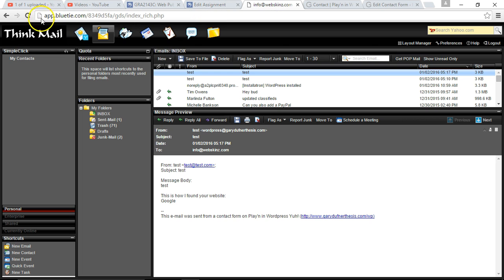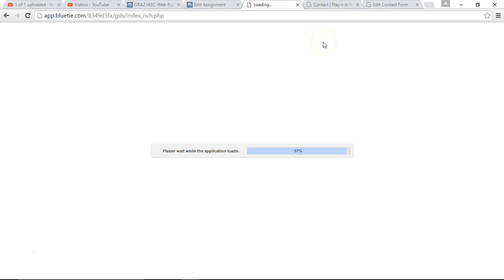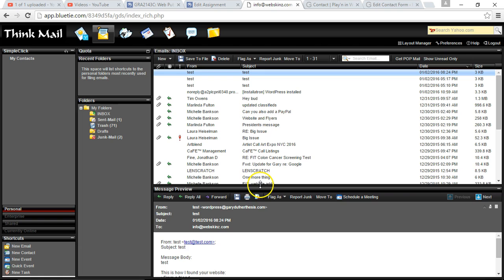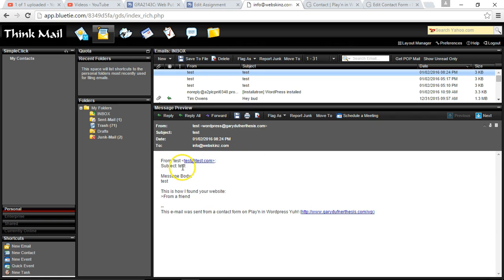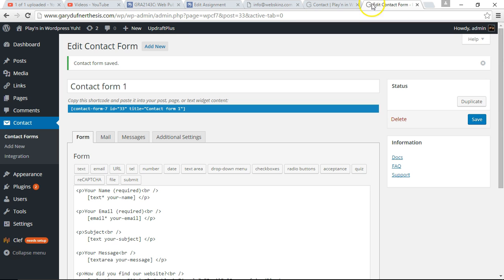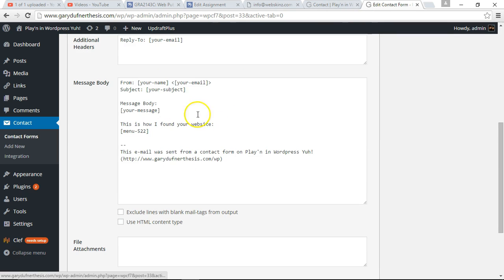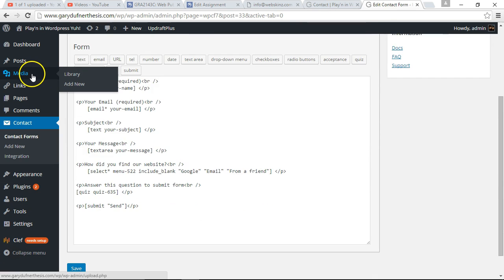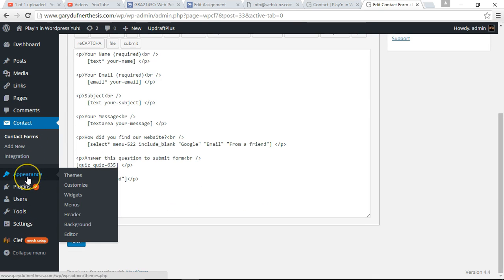Let's go to my email. Let's refresh. See if it went through. One email came through. Test. Excellent. Look at that. Test from test. Subject is test. Body is test. This is how I found your website, from a friend. Awesome. And the answer isn't here for the question because I did not put it in our mail message body, which we don't need there. Right? Cool.